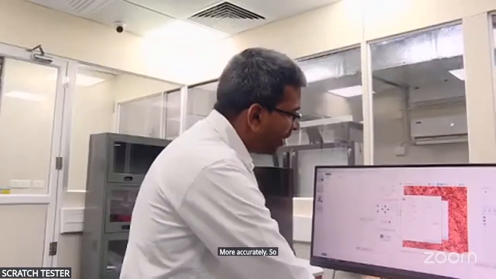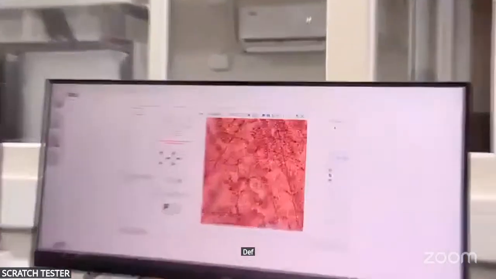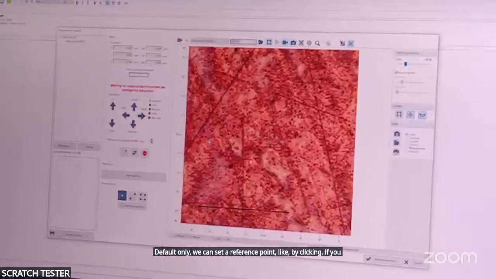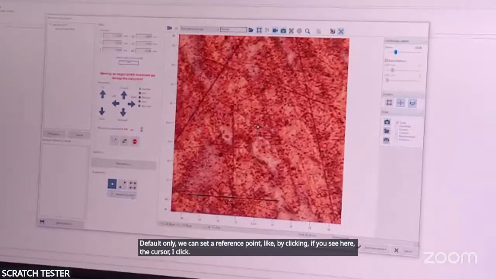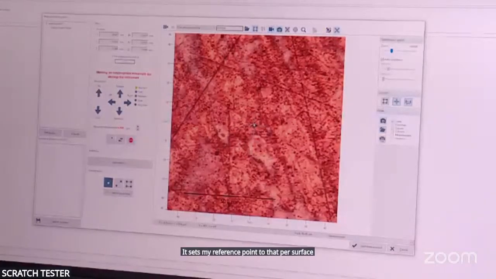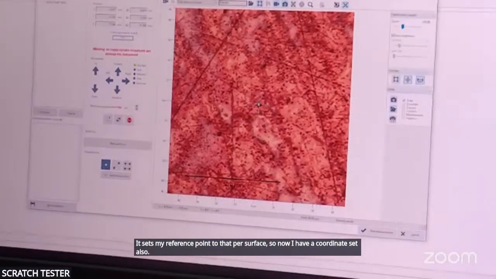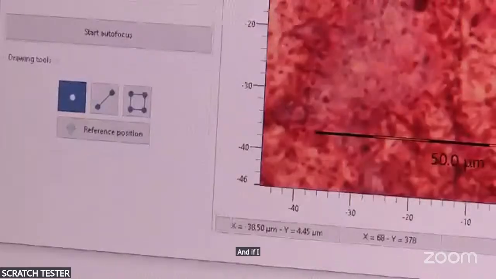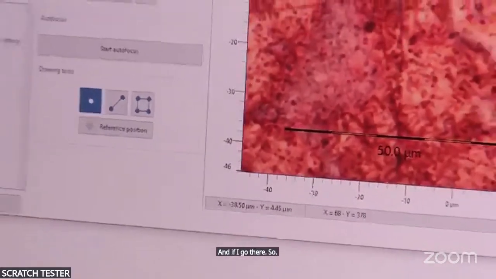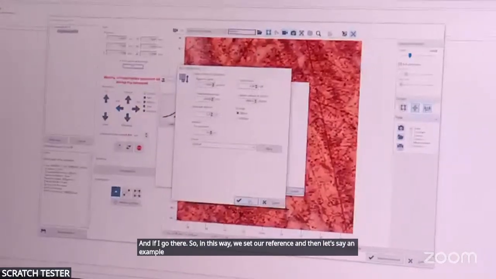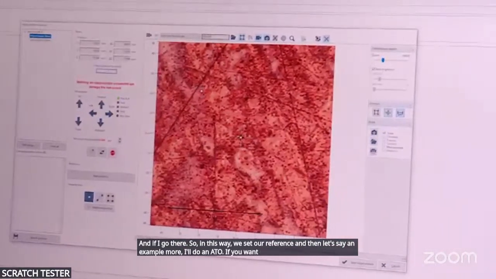So let's do ADO at default only. We can set a reference point by clicking. If we see the cursor here, I click, and it sets my reference point to that surface. So now I have a coordinate set, say 0 and 0 there. In this way we set our reference, and then let's say an example more, I'll do an ADO.